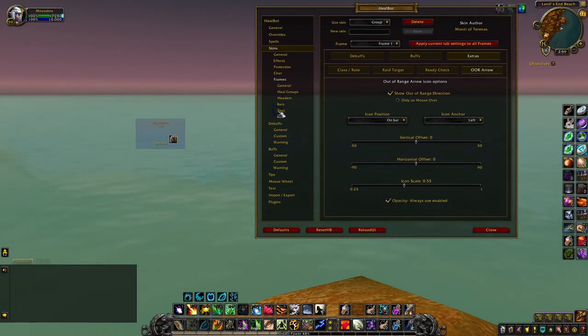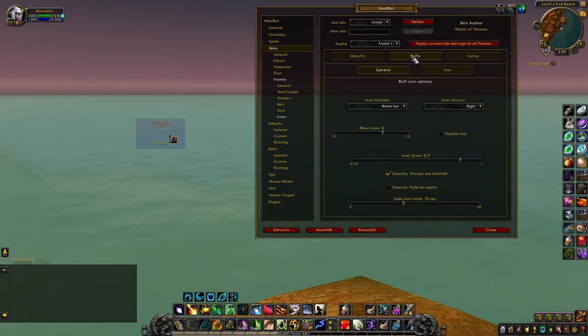And that's it for icons. So wait, one more thing. You're back here on buffs. Make sure you apply settings to all frames if you're using more than one frame. That way it won't be a big mess. So just make sure I check that if I'm, for example, using more than one frame.